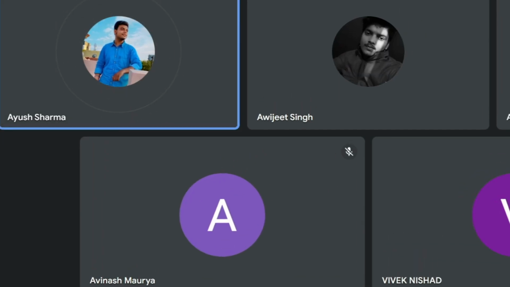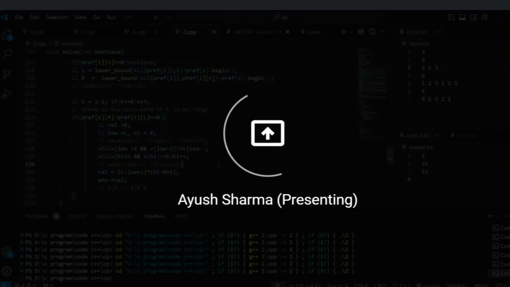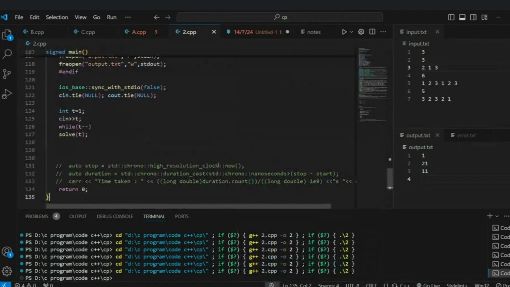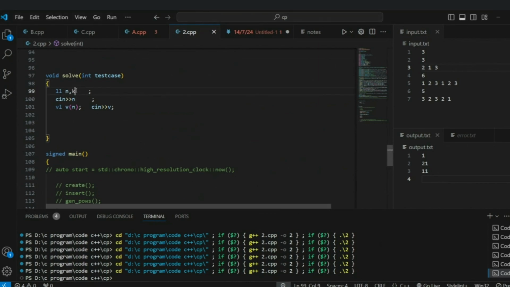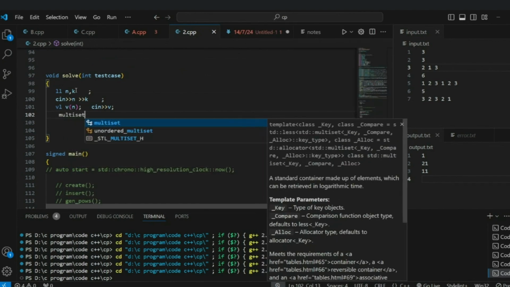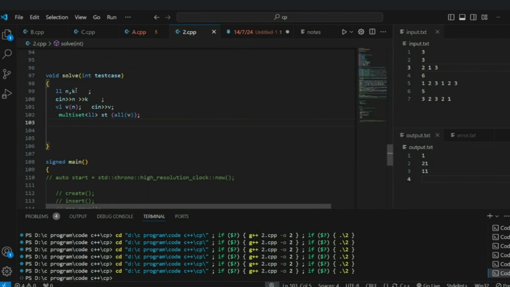Let's quickly code it up. So my inputs are n, k and the array. So what I will do? सबसे पहले हम उनको nearly equal बनाने की कोशिश करेंगे. So इस पर्पस के लिए let's take a multiset, and let's insert all the elements of array in my multiset.